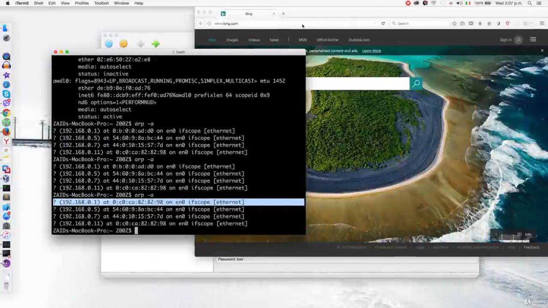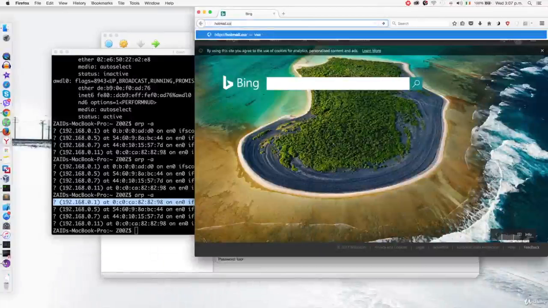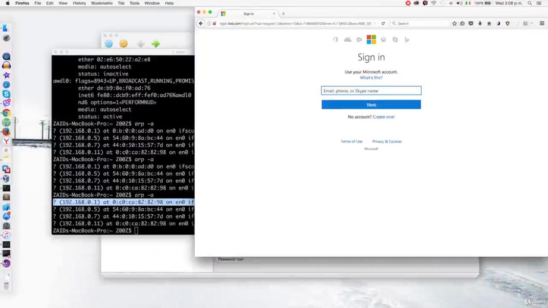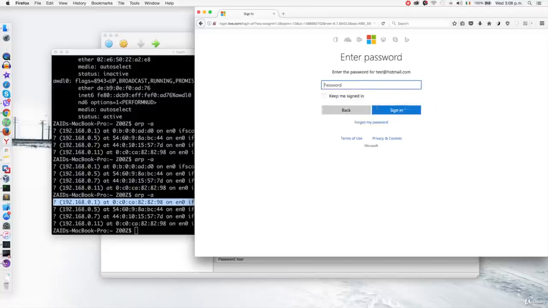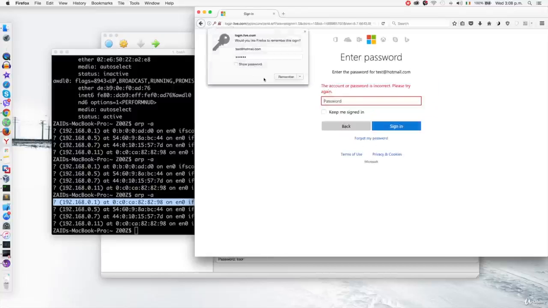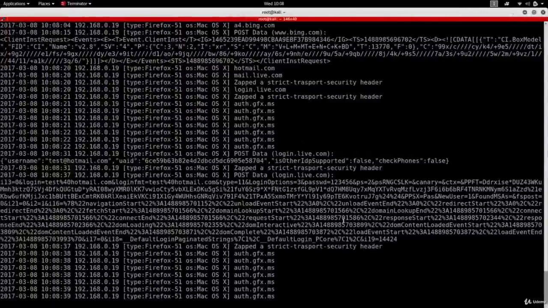Now let's go to Hotmail and log in. Now I'm going to put the username as test@hotmail.com. And I'm going to put the password as 123456. And right here, as you can see, we managed to get the email, which is test@hotmail.com, and the password, which is 123456. And again, this worked against a real computer that's connected to a real network.